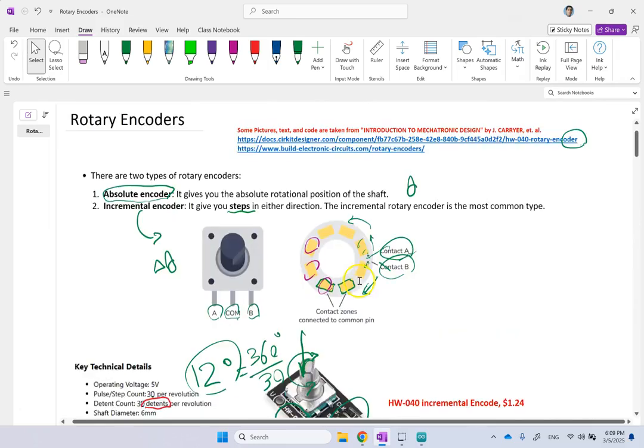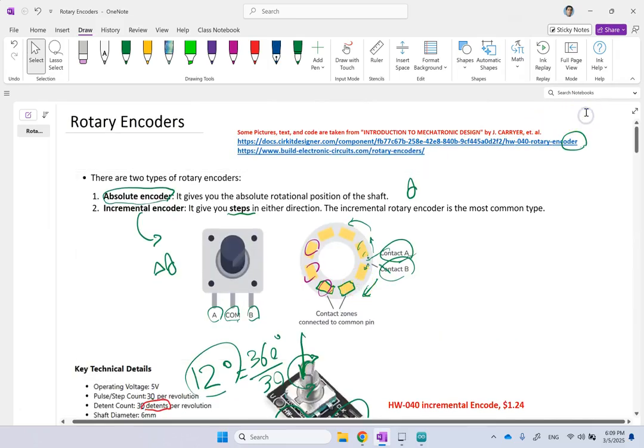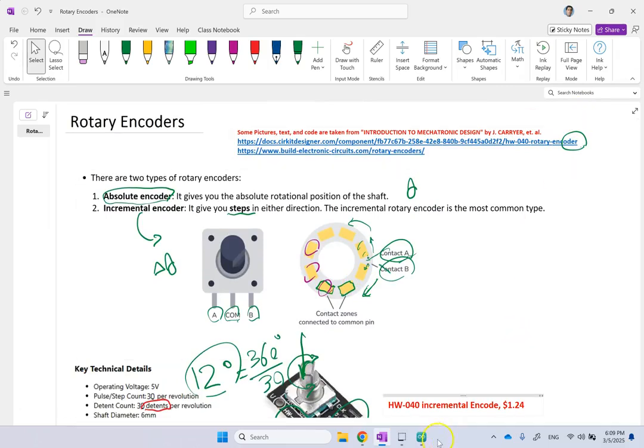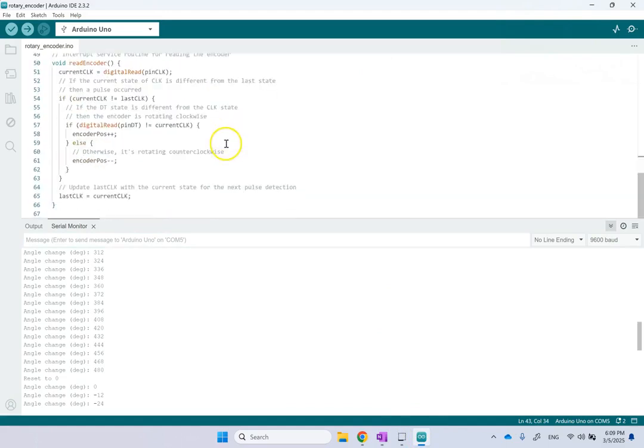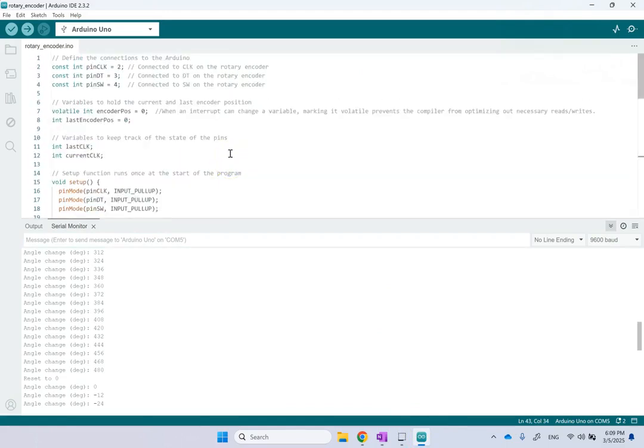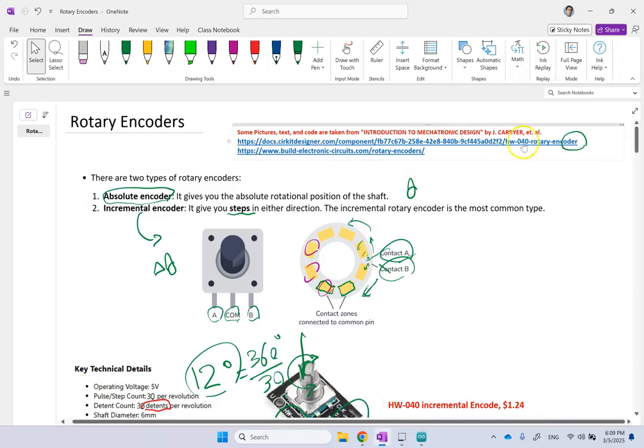Okay, hopefully this video was useful to you. I could explain a little bit about the rotary encoders. I showed you a code that is working and how you connect your incremental encoder to Arduino. And I'm going to let you download this code from under the video description, or you can go to that second website, as I said, and download the code directly from there.